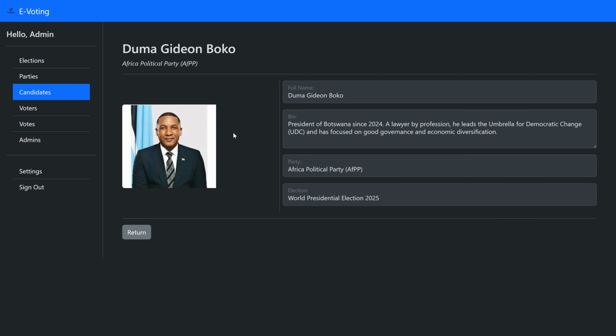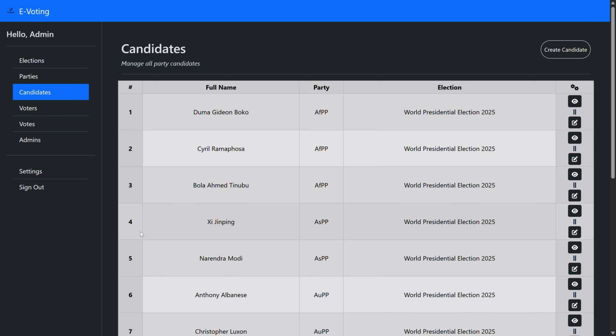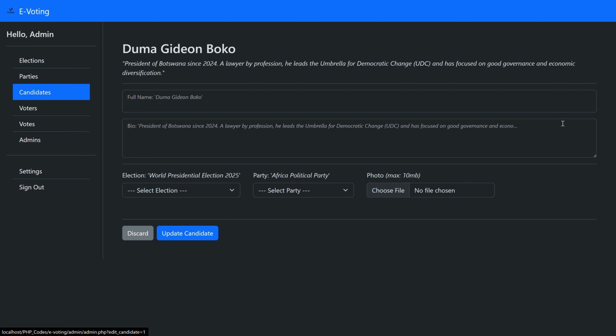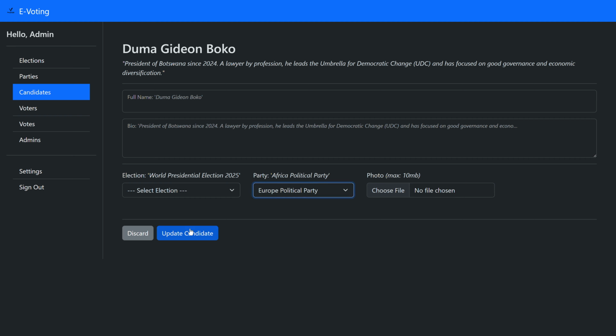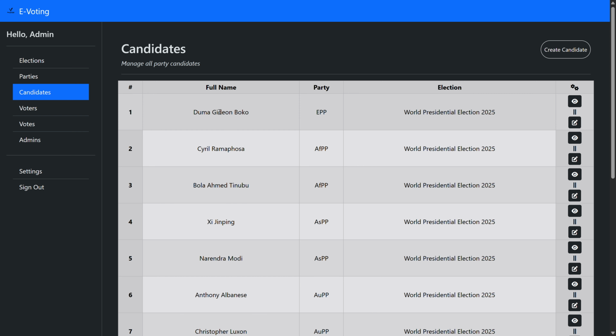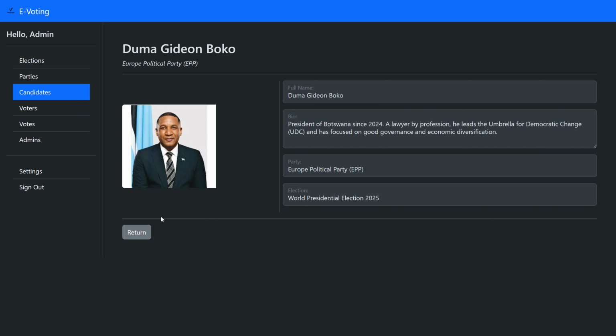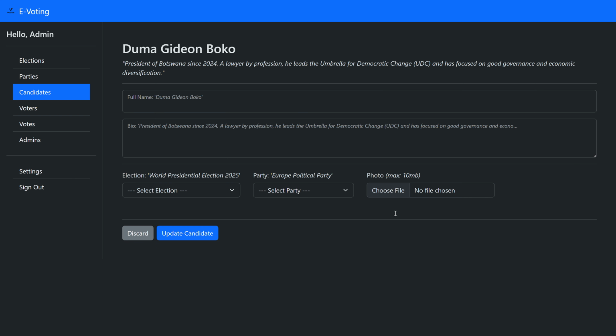On the view page, you're able to view the picture of the candidate, see his full name, his bio, his party, and the election currently running. Then you have a return button that takes you back to the previous page, and you can edit. If you want to edit something, I'll just do a simple edit and I'll switch it back. I can switch it to Euro political party, update, voila, candidate updated successfully. And for this review, the party is updated. Review, it is also updated. So let me just switch it back to the previous party.